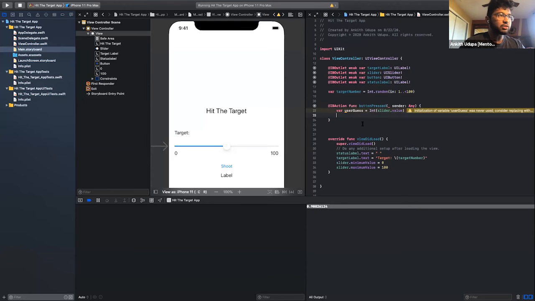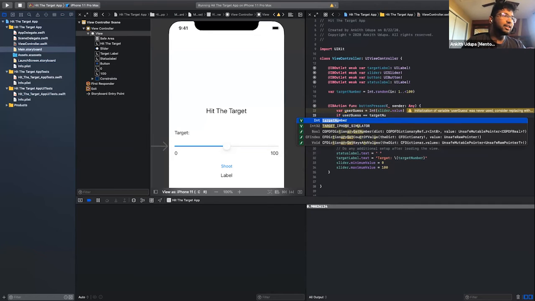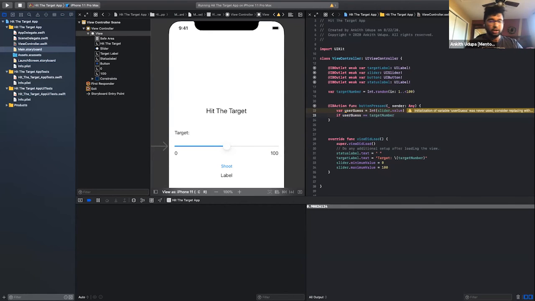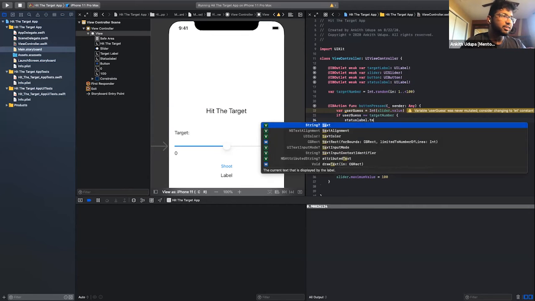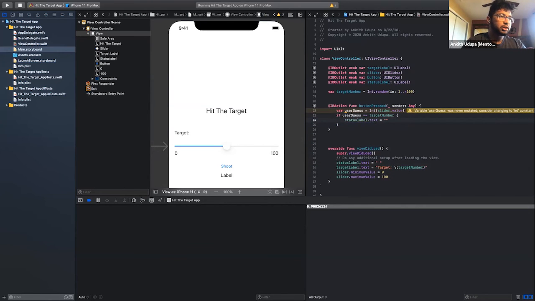Okay, so now we have this userGuess. Let's go ahead and compare it to our target number. So what we want to say is: if the user guess is equal to our target number. The way you test for something being equal is you use equals equals. So that's testing for equality. Then we're going to have an opening curly brace and a closing curly brace. If the user guess is equal to our target number, let's change our status label dot text and set it equal to "You win", because the user won.